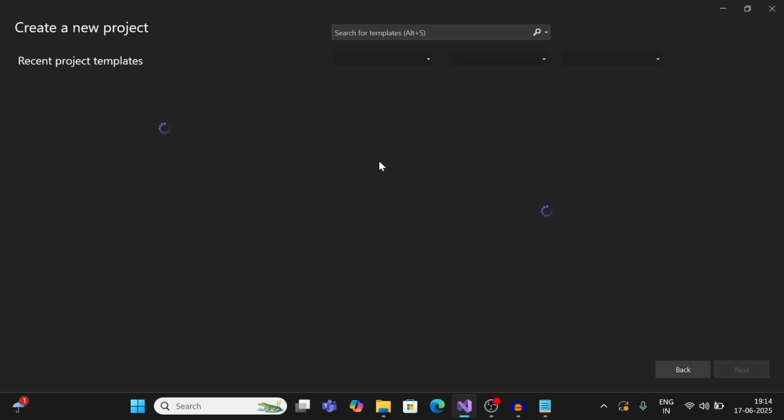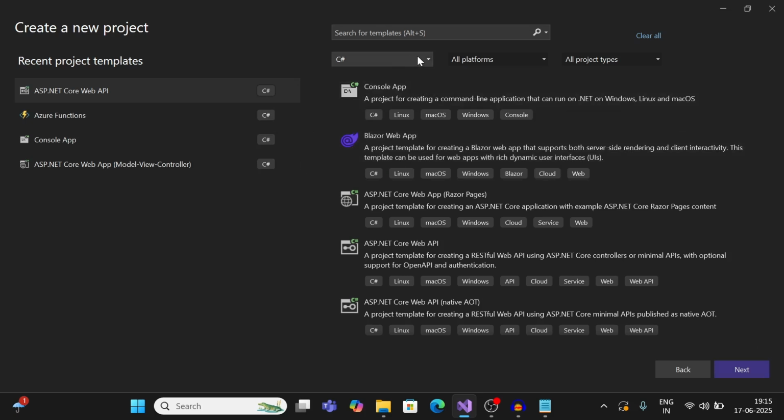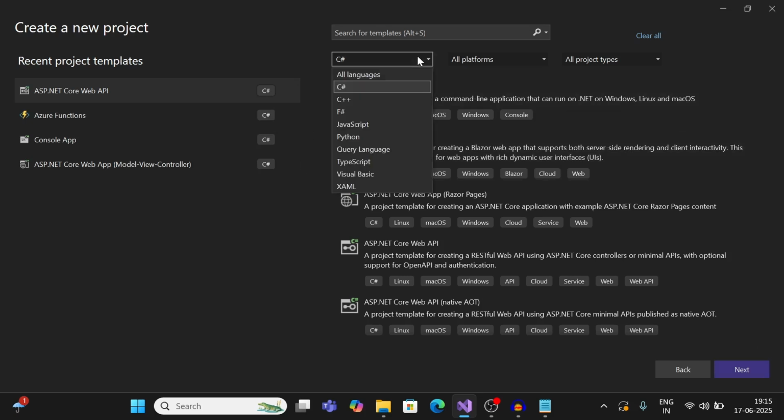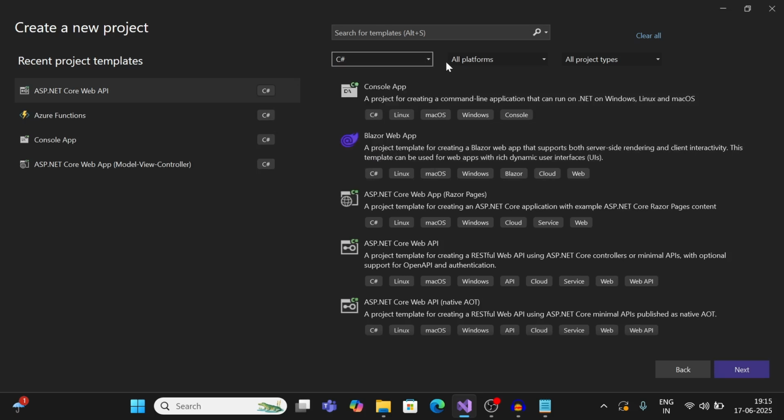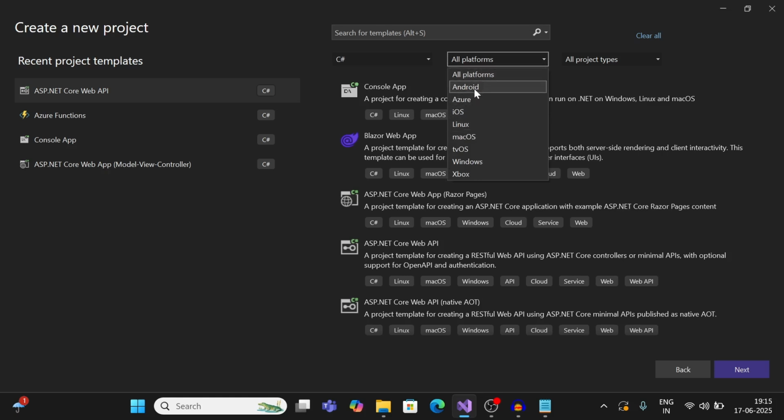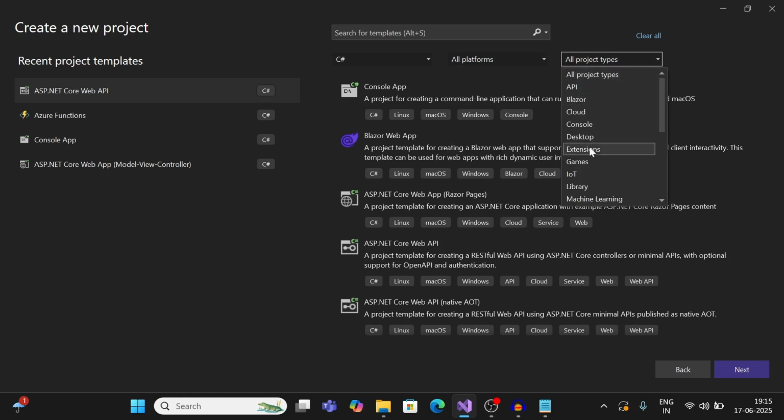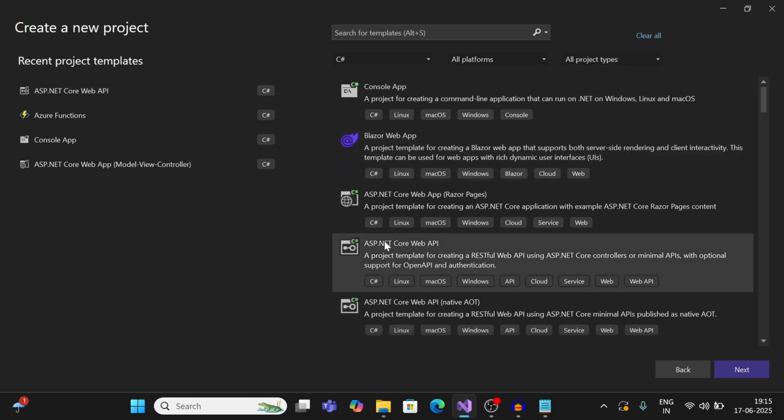Now here the project templates will come, right? Here you can set any language you want, and the templates will come based on that. Platform also you can set, like Android or Azure, Linux, macOS. And also the project type you can set, like API, Blazor, or console app. So if you select console app, only console apps will come. But as part of this project, we will be working with ASP.NET Core Web API. So I will be selecting that and we'll hit next.